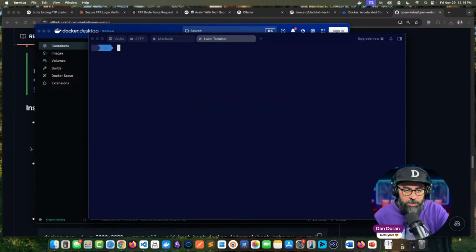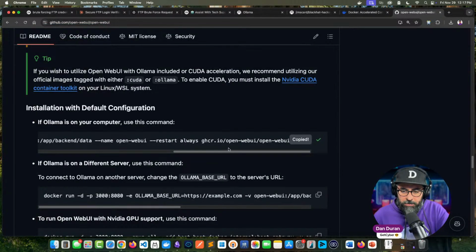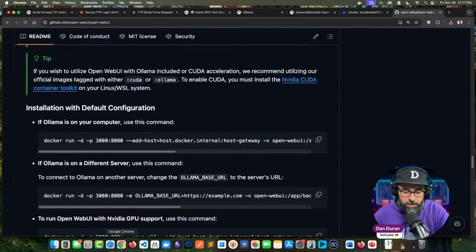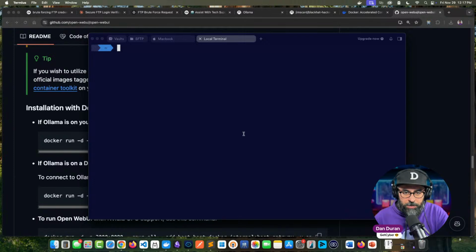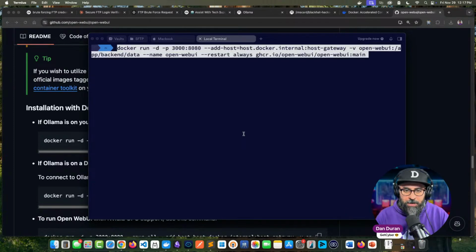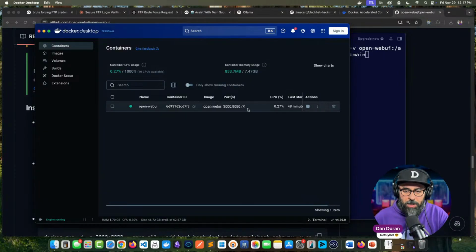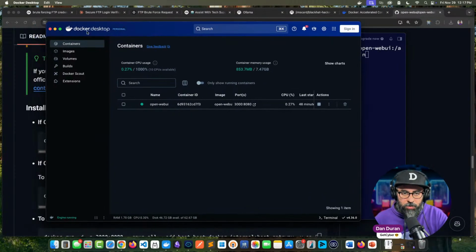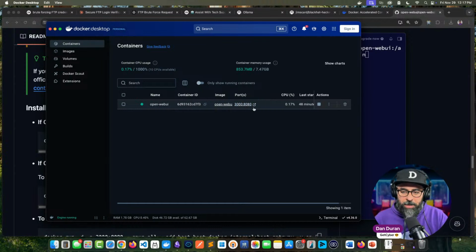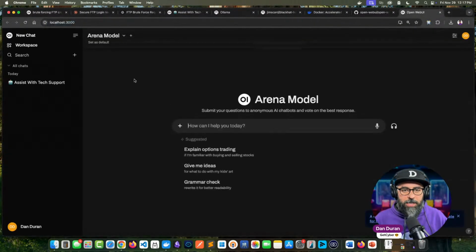So what you do is go and copy this command, put it right here on your terminal, and then run it. As soon as you run it, it's going to show right here on your Docker desktop, and all you have to do is start it. As soon as it's started, it's going to give you the port. So this is port 3000, right? If you click on it, it will take you to the model, and then you can start interacting with the model.